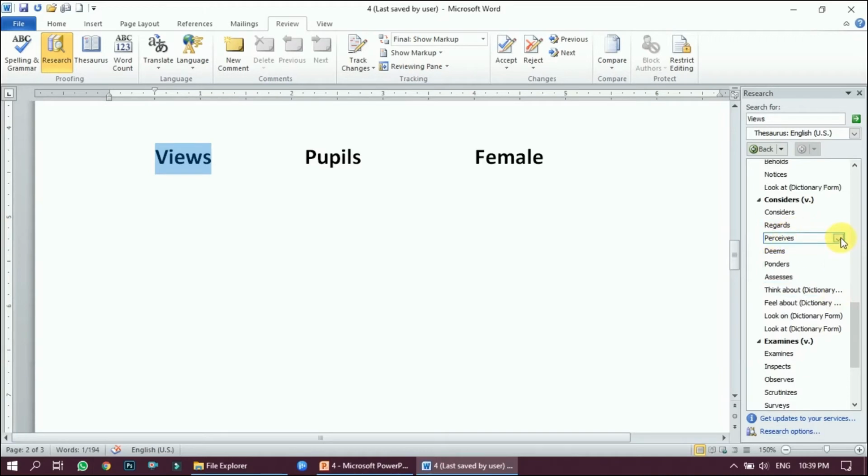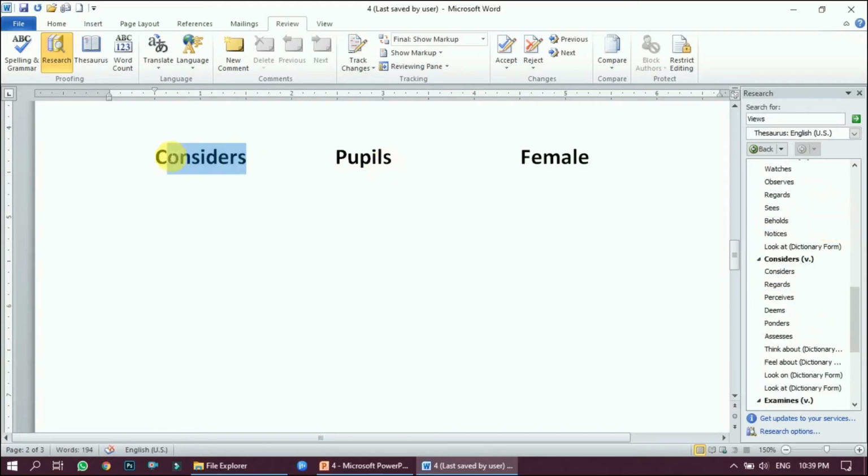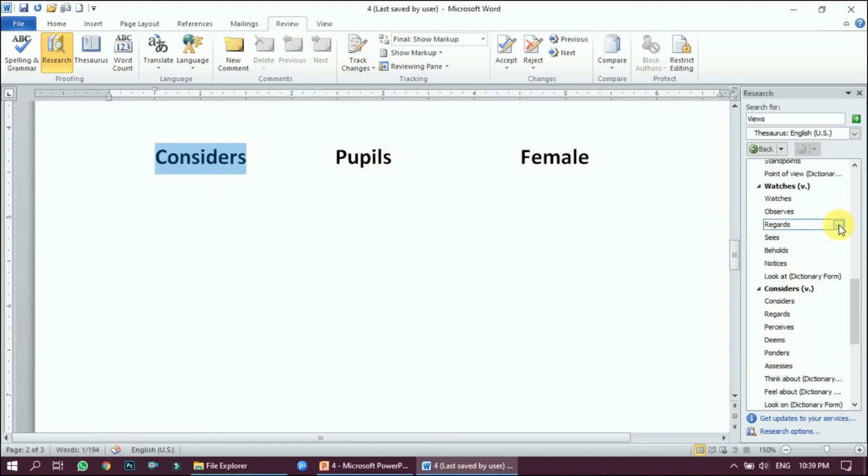So here we have a drop down option. I may directly click insert, or I can copy it. If I copy it, this word is already selected. I'll click and use the Ctrl plus V option from the keyboard, right? For example, I want to use some other word, so I'll select it, and for example I want to use consider, so I'll insert. For example, I want to use some other word, observe, regards, so I'll insert it. So that is the way to insert the word from the thesaurus or research pane, right?